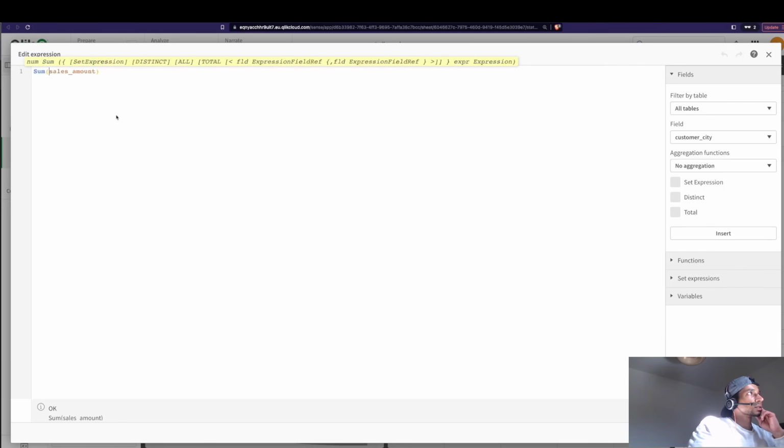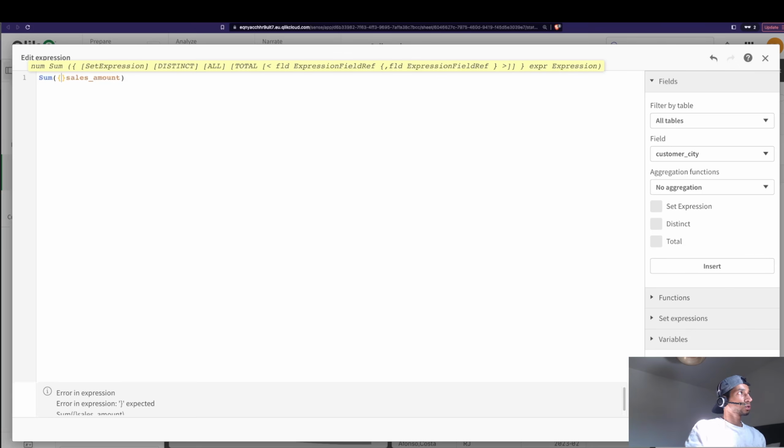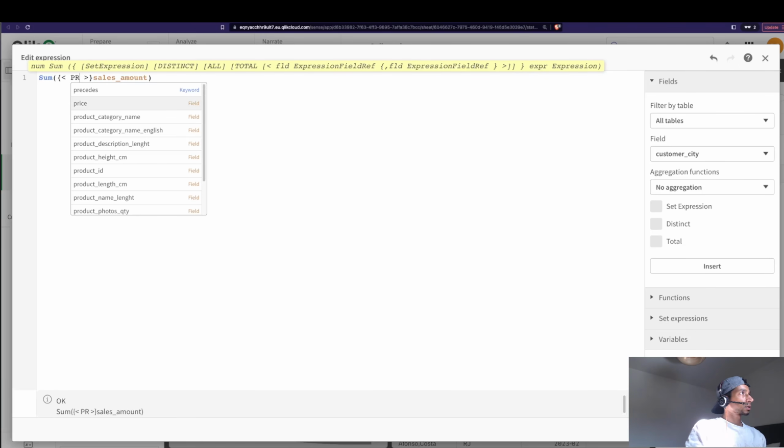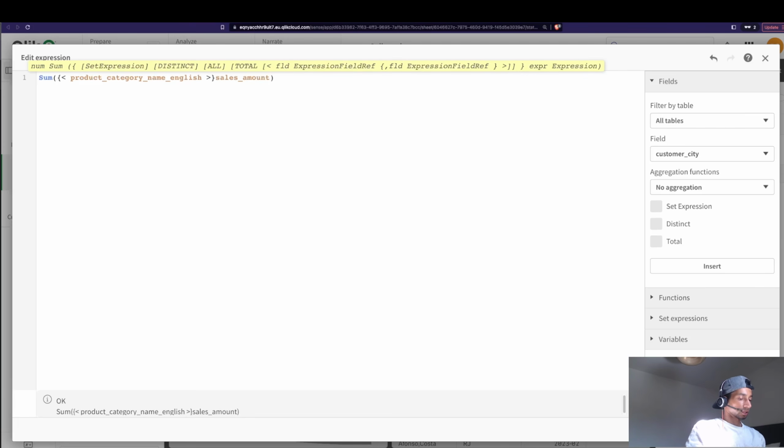Let's start writing. So set expression first is the aggregate, then is your expression. That is, this is the syntax. Open and close curly braces, open and close angle brackets. The product name English is equal to, I want it to match.